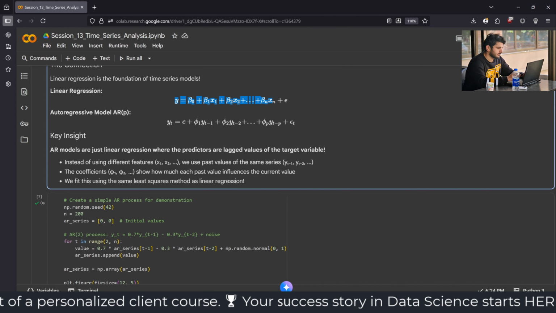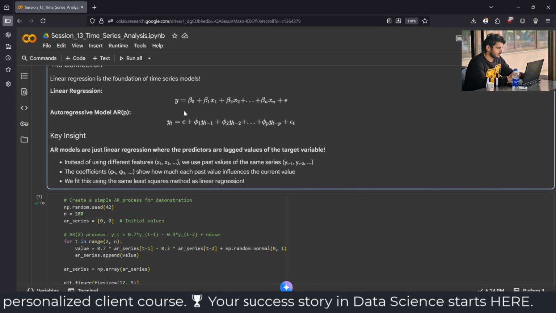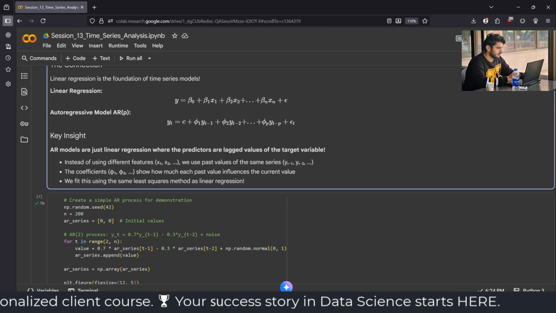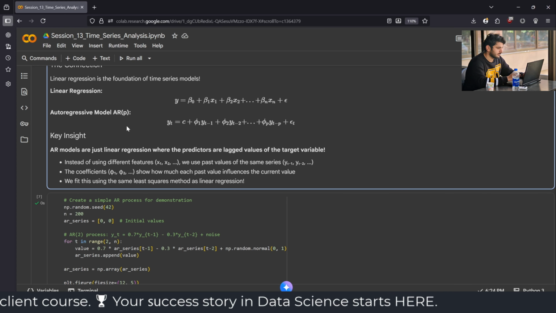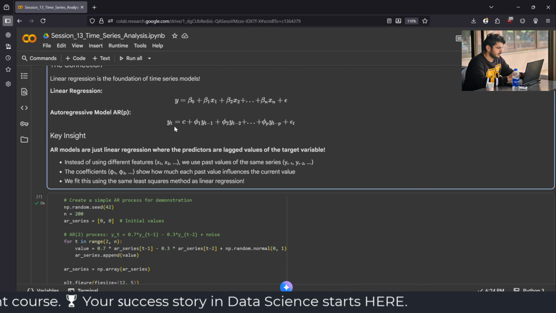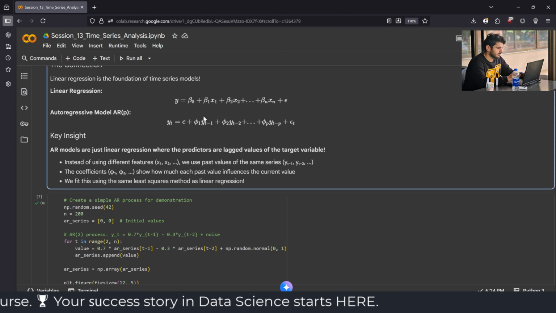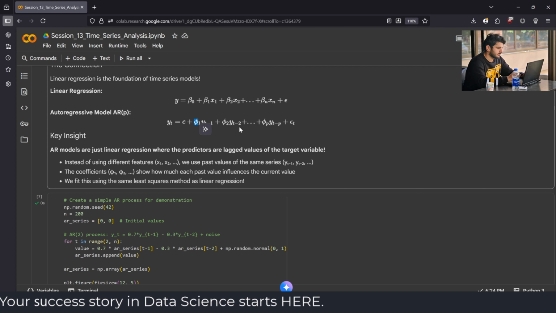The first equation is from linear regression, where y is equal to beta naught plus beta 1 x1 plus beta 2 x2, where x1, x2 are independent variables and y is our dependent variable. But in this particular case, instead of beta naught and beta 1, we will have c, phi 1, phi 2, again the constants that we are going to estimate. And in place of x1, x2, we will have yt minus 1, yt minus 2, up to yt minus p.